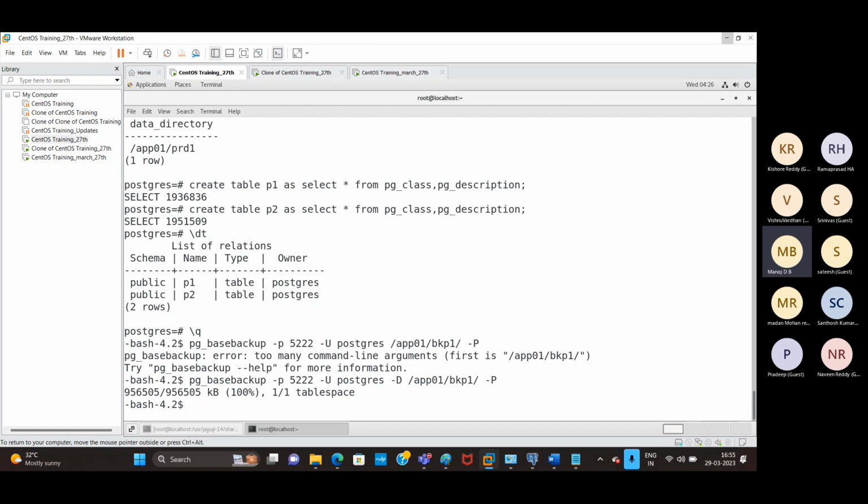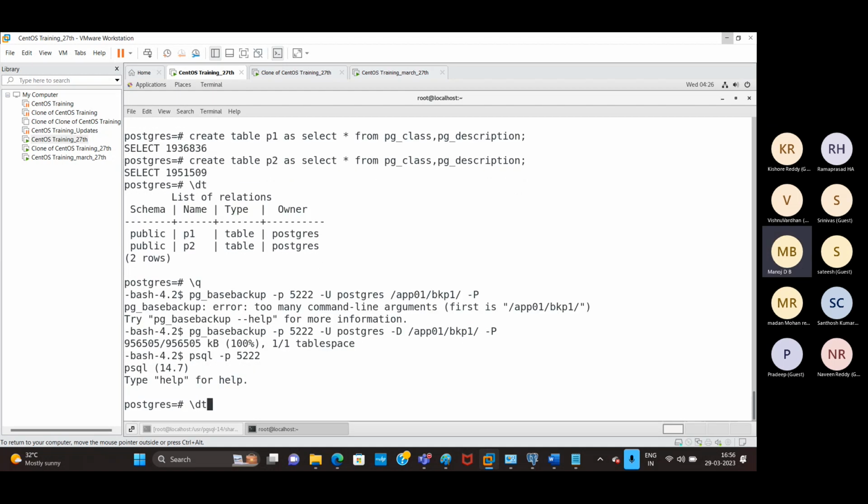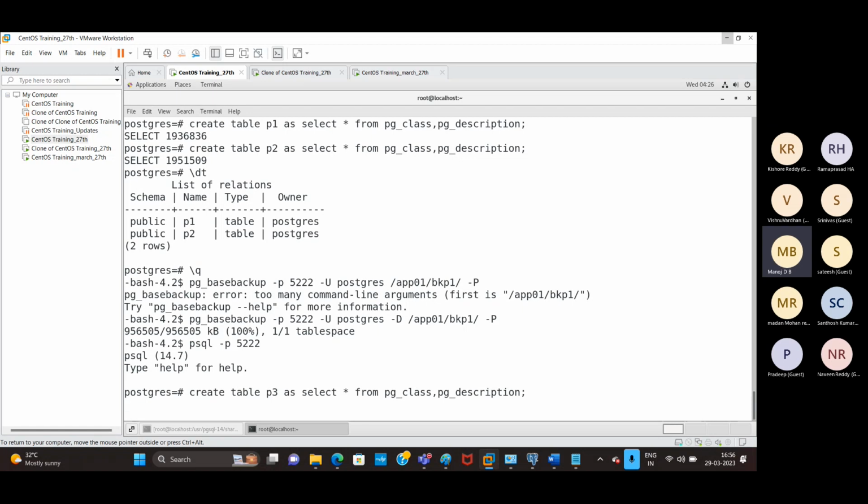we have two tables, P1 and P2, right? So now what I'm going to do, again, I will create two tables, P3 and P4. Okay, but these tables will not be copied to the backup. They will only be in production, but these transactions will be copied to the archive.